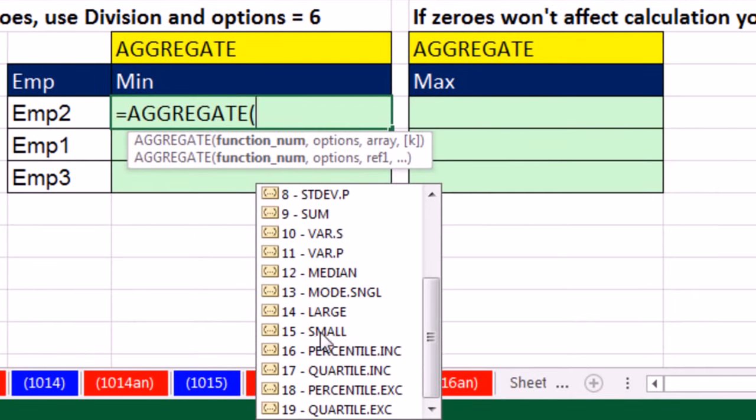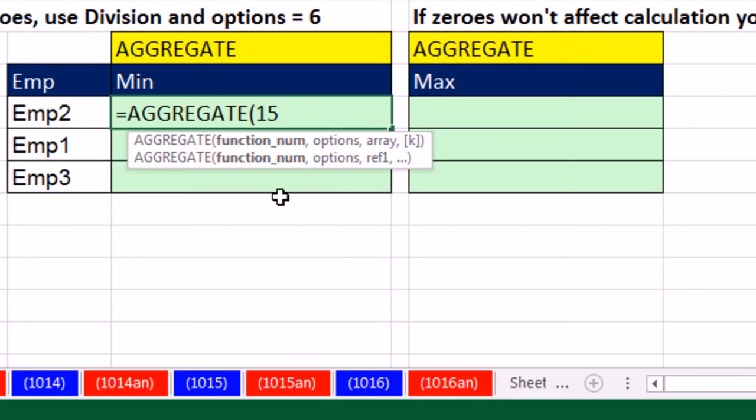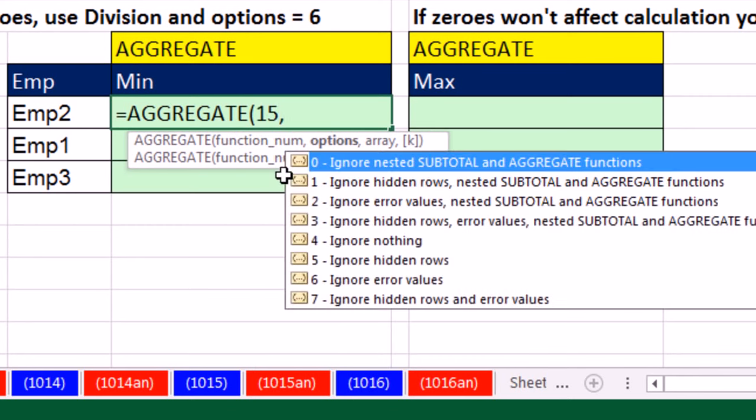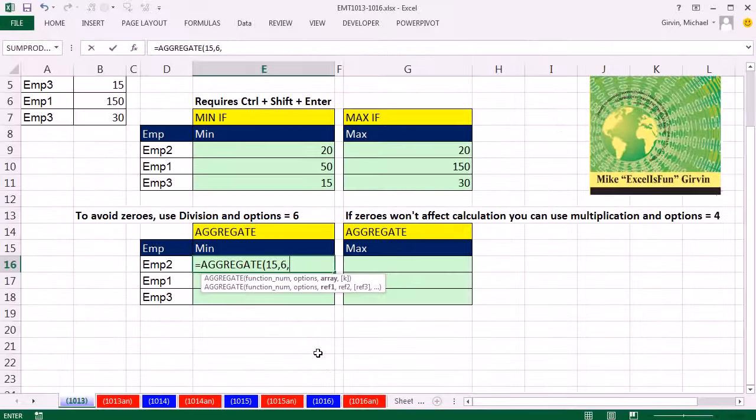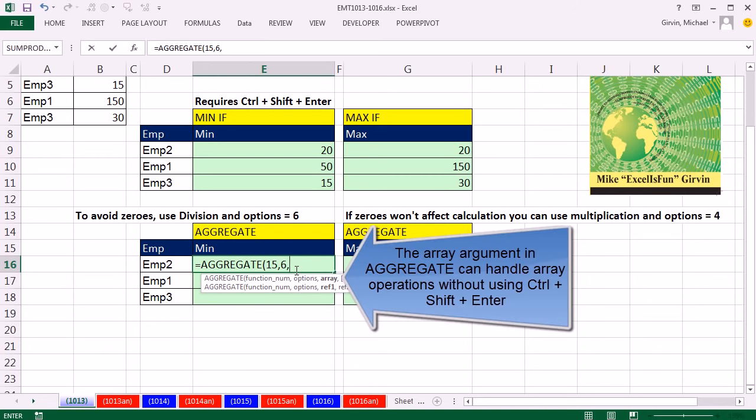But check this out. There's a SMALL and a LARGE. And we can say, hey, get the SMALL 1. And it's the same as min. I can say, give me the LARGE 1, meaning the first largest number, and it will give us the max. So I'm going to put 15 in for our function number, comma. Now, we're going to get some errors from our array calculation. So I'm going to use number 6 for the options, comma. Array. Well, we used the IF up there, but that IF function will require Control-Shift-Enter no matter what other function houses it.